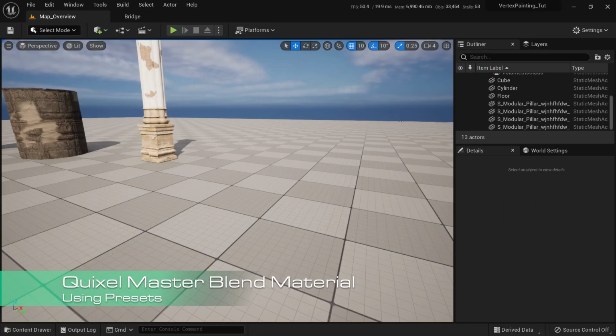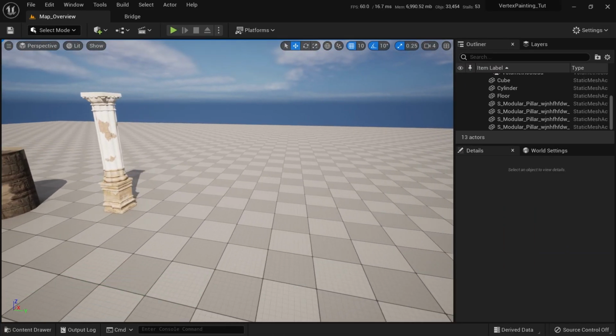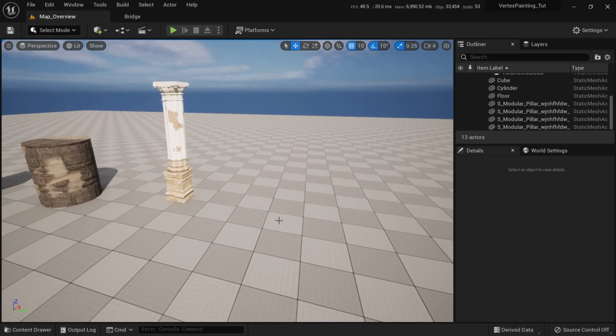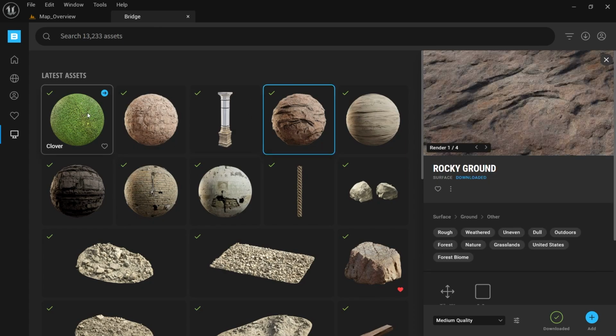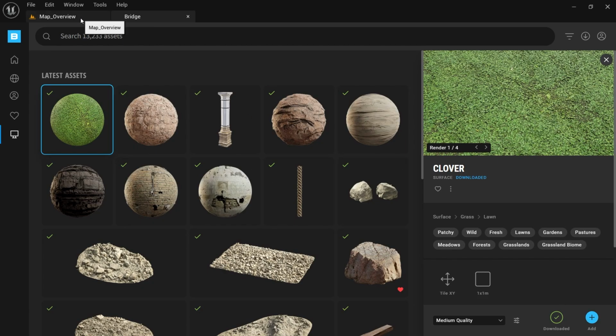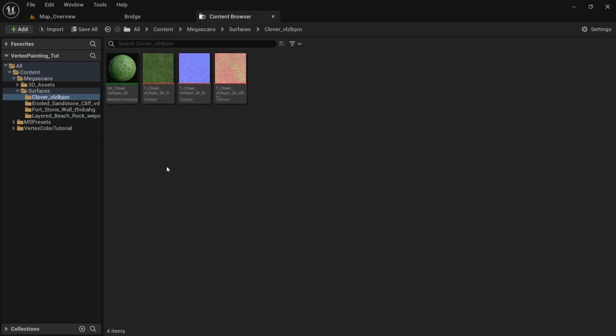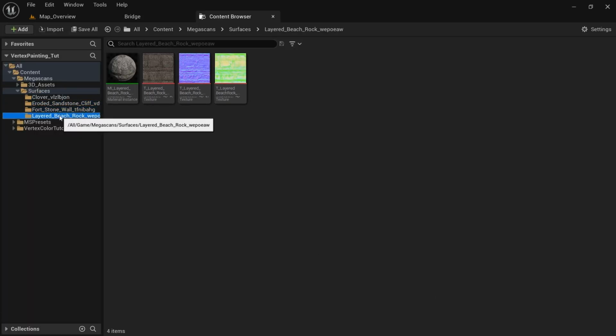So let's see how you can add very quickly a very complex vertex material. Quixel already provides a material for you to use and combine very different vertex channels. So let's see how you can use it. If you go to Bridge here, you can add many textures. For example, I will add this one. And here you will see that I have a bunch of textures I can use.